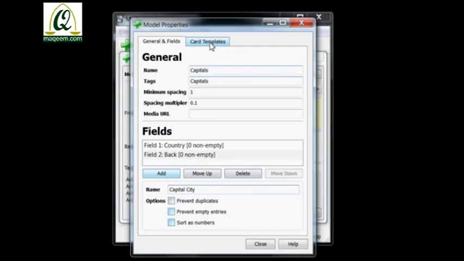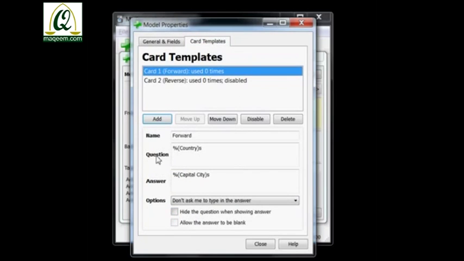Then if we look at the card templates, we can see here that when Anki shows the question, it will show the country. These funny symbols here indicate that this area should be replaced with the actual content of the field. And the answer is the capital city. Instead of typing "what is the capital city of" every time, we can put that in the template. What is the capital city of country, and then a question mark, and the answer is capital city. And we can also modify the reverse card as well.